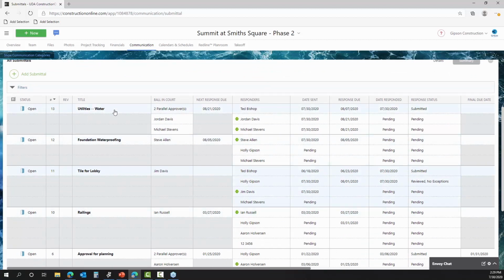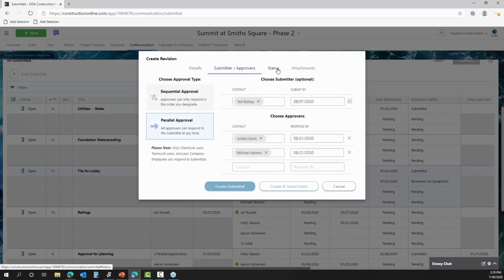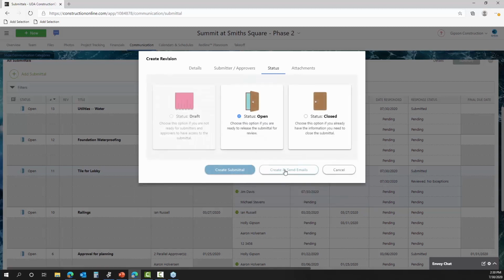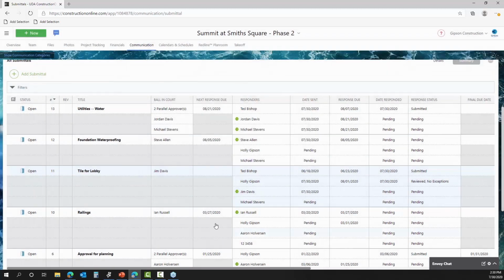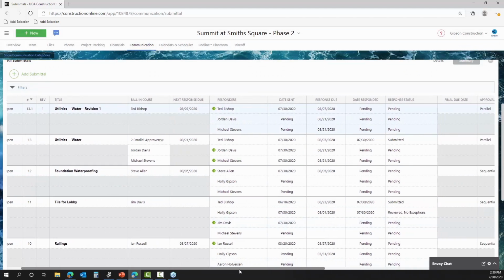All you would need to do is either select the menu or just right-click on a submittal that's maybe marked for revision, and from that point you can begin the creation process again, except this time you'll notice ConstructionOnline is going to automatically number and title and tag this new submittal as a revision to the existing submittal. It's a very, very simple process. It is very simple.